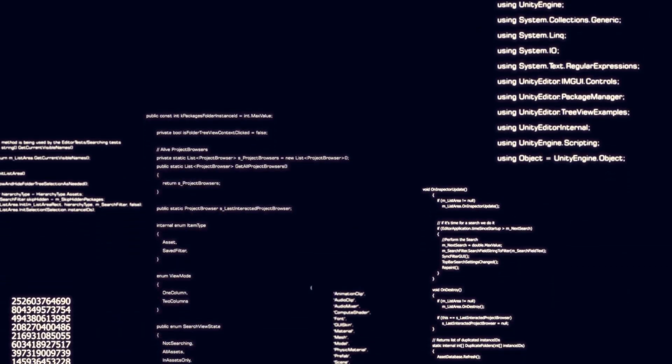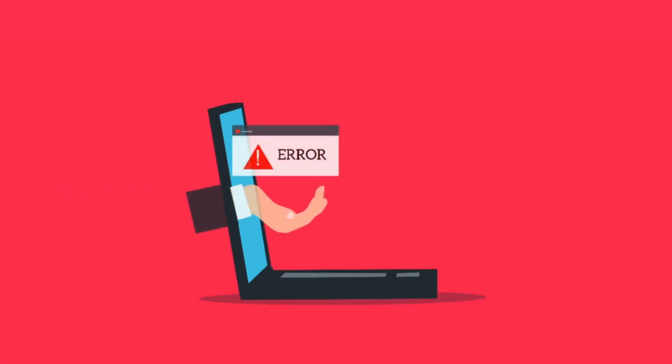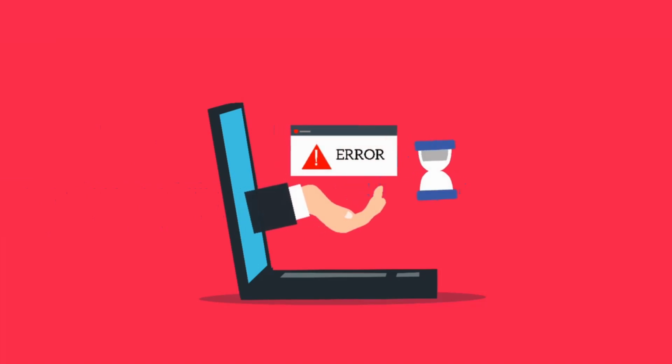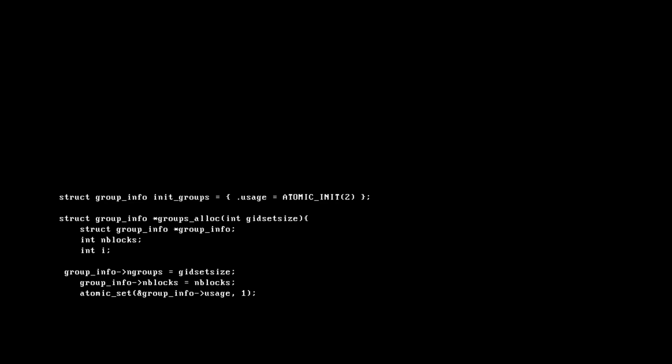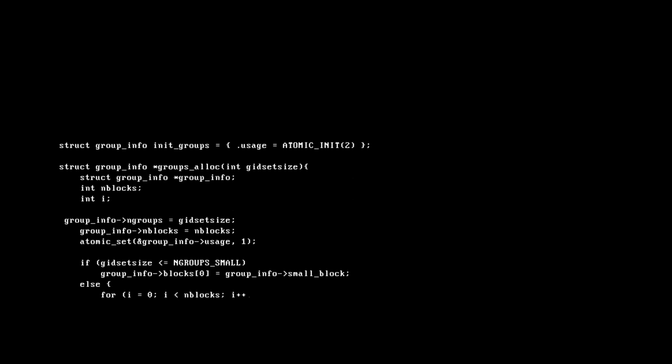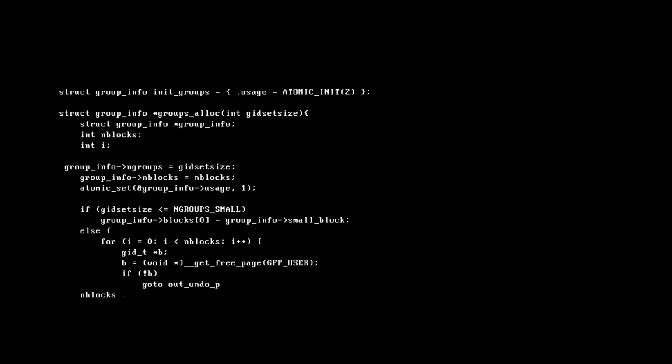Are you tired of facing errors while updating or installing your packages on Linux? Well, we've got you covered. In this video, we'll show you how to fix broken files and update your package lists quickly and easily. Just follow these simple steps.